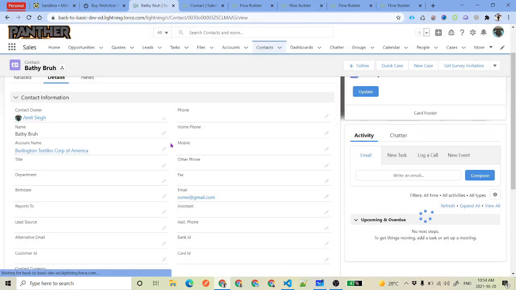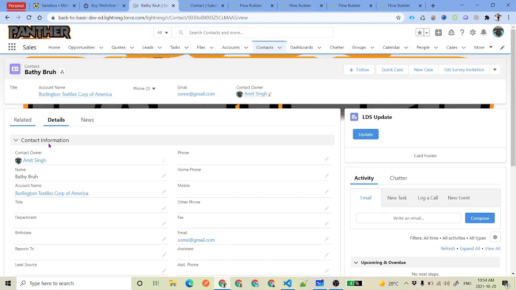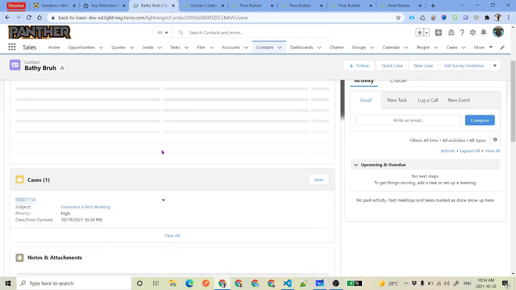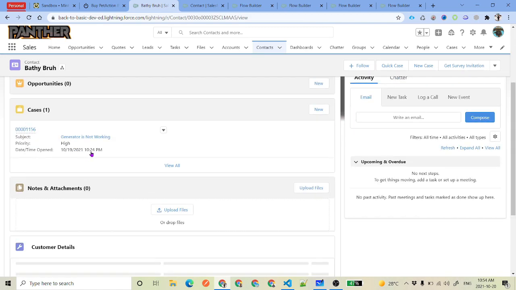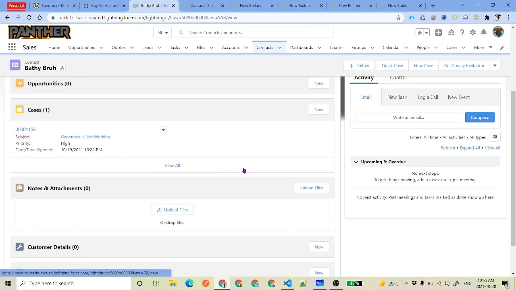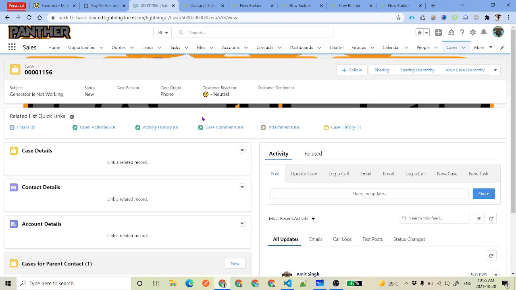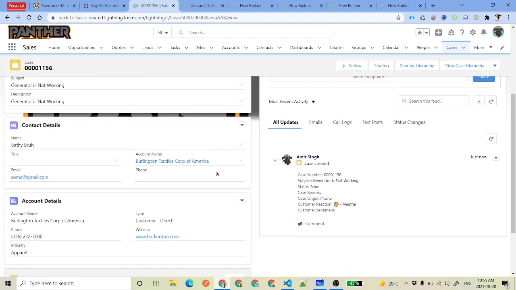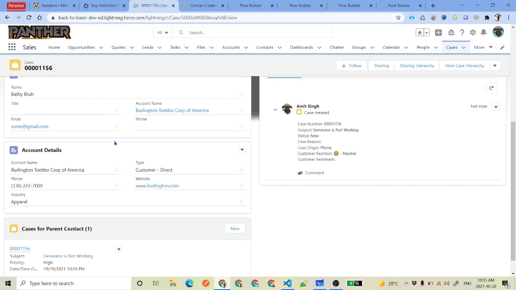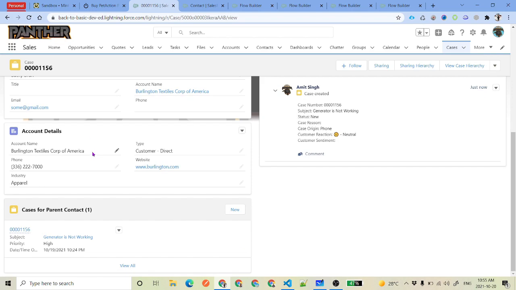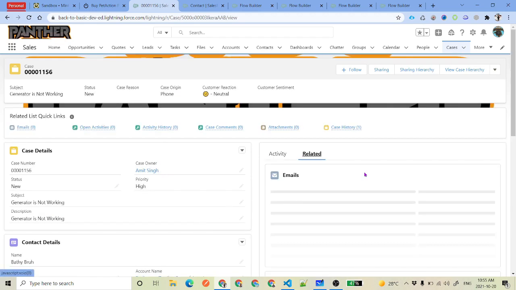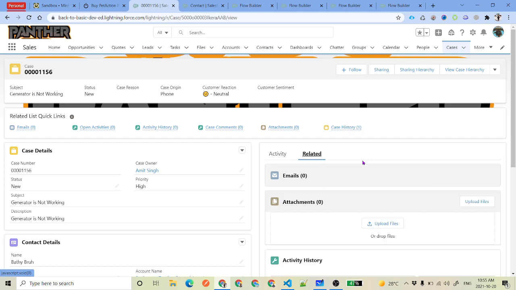If you click on finish, it will show the related section for the case. We can see there is one case saying generator not working. If you open this case, you will see the case is related to both account and contact. You have the case details, the contact detail, as well as the account detail. So this is how you use a subflow in your flow builder, in your screen flows.